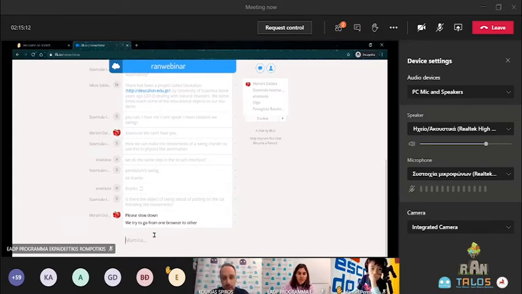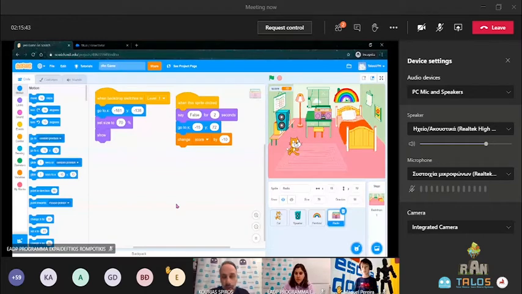Please slow down. Now I can see we try to go from one browser to other. Why is that? If you are using 2 browsers, I don't know which operating system you're under, but you could split the browsers in 2, just like I'm doing at the moment. It might be a little bit smaller, the Scratch window, but in any case, you don't need to have that big windows.